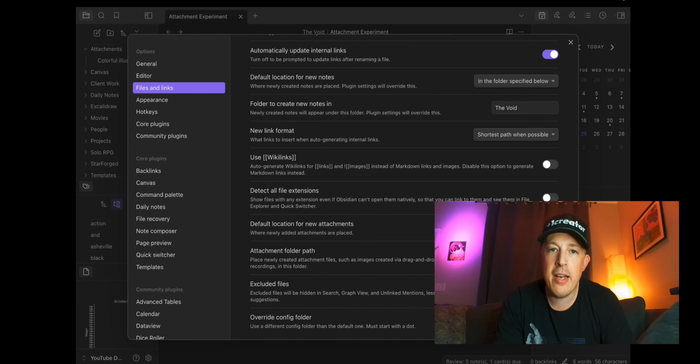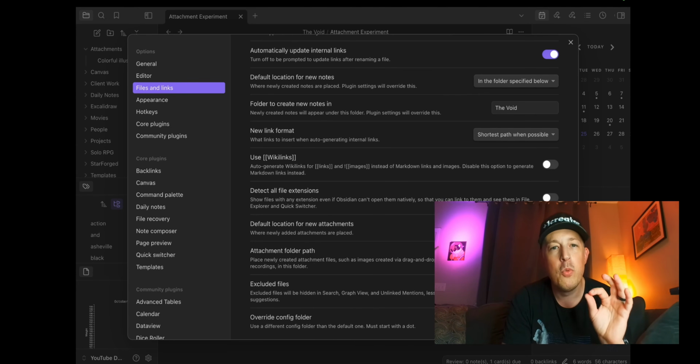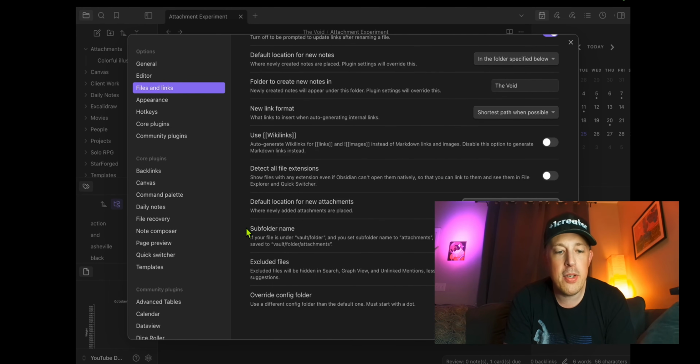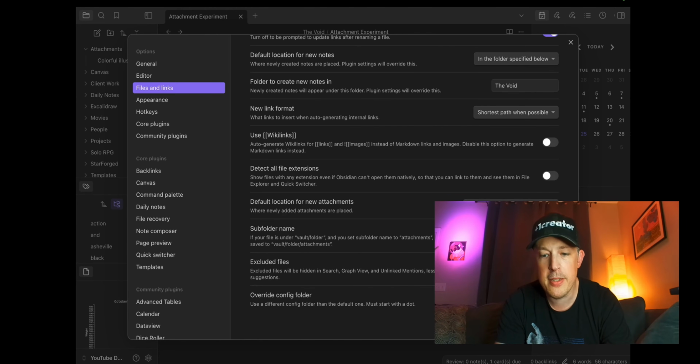If you prefer to have more organization, then in subfolder under current folder will probably work best for you. What's neat about this is that you can tell it what you want that subfolder name to be whenever it creates that subfolder. So you can see that it will be under whatever vault folder / attachments, or if you want to call it assets or working files, whatever you want to call this, probably attachments.